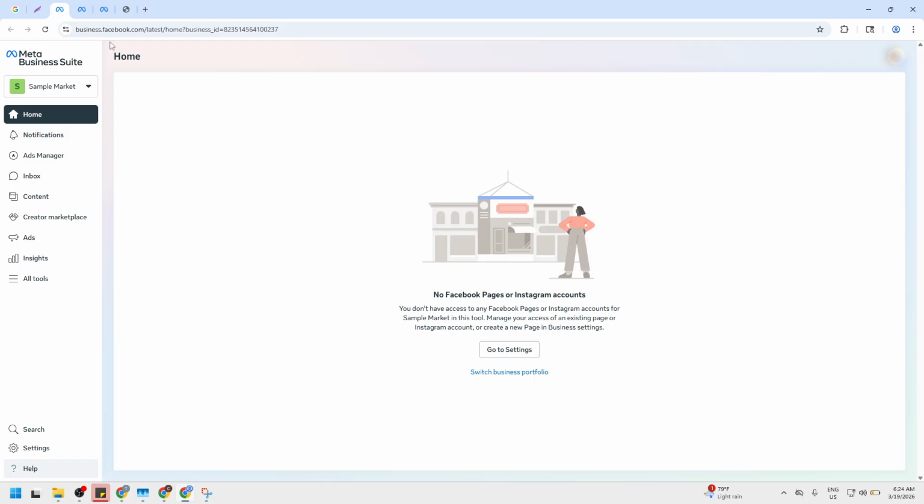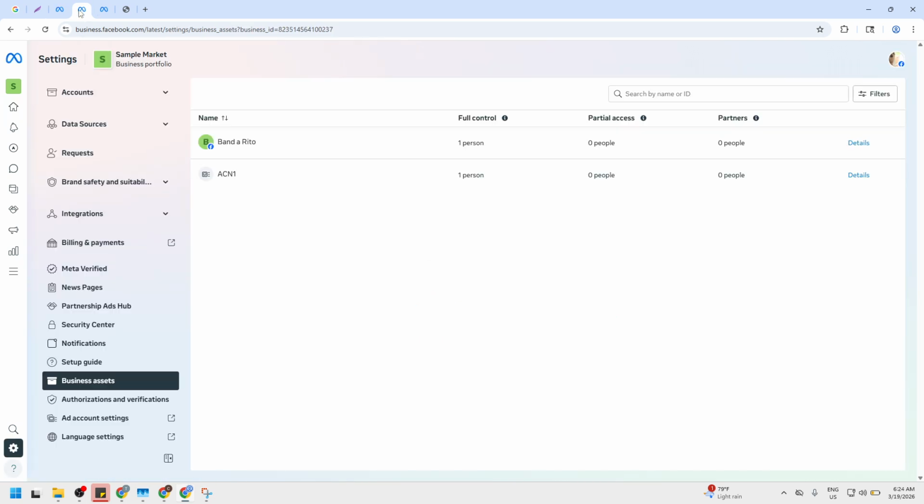Once you're signed in, you'll land in Meta Business Suite. From here, head to Settings. Depending on your screen size or layout, Settings may appear as a gear icon in the sidebar. Click it to open the full settings area for your business.